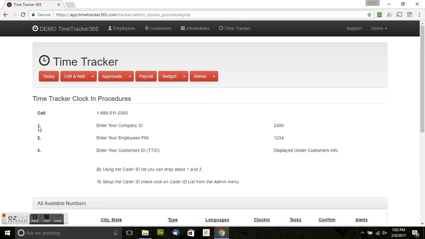The first thing it needs to know is that they work for you. Everyone's going to call into the same number, it doesn't matter who it is. Everyone who uses time tracker calls this number. So it has to know what company they work for. So that's done with the company ID.